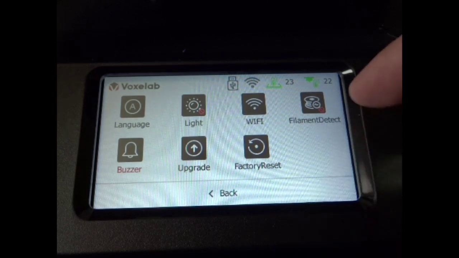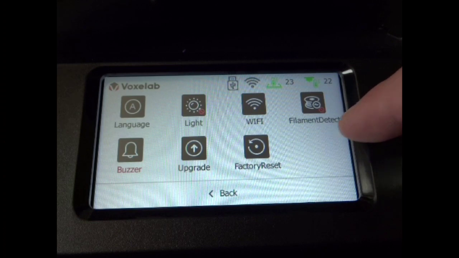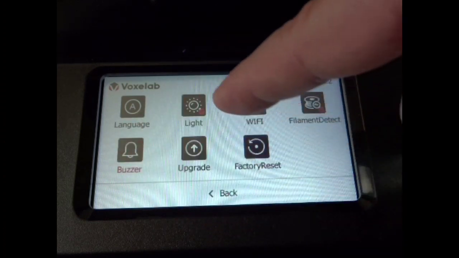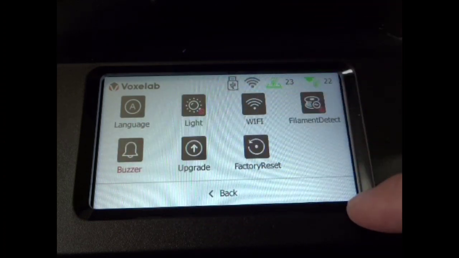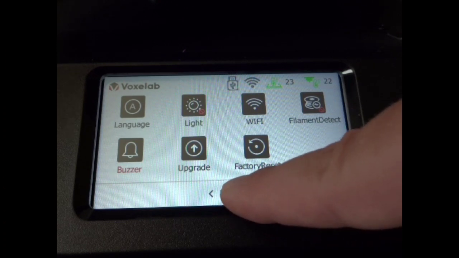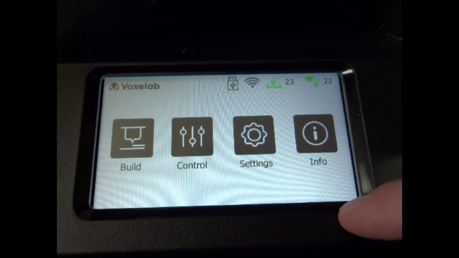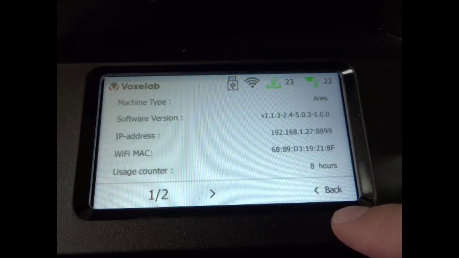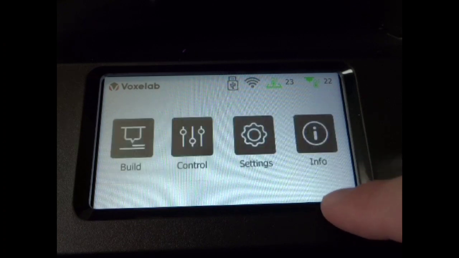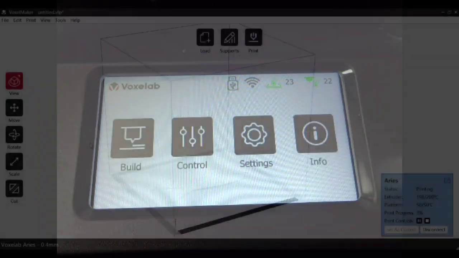Now again, here you have different things that you can turn on and off, like the buzzer. There's a little LED light underneath the hot end that you can turn on and off. It's all really nice stuff. And here is machine information. You can see the IP address, the WAN MAC address, how long it's been in use, and the firmware version. This is running the latest version that they have out.